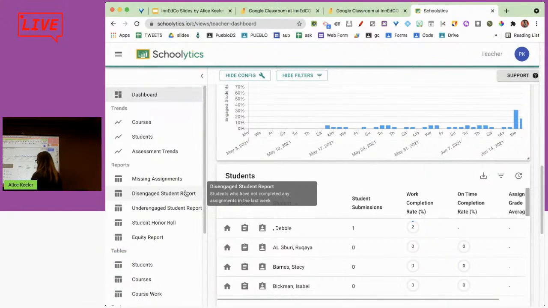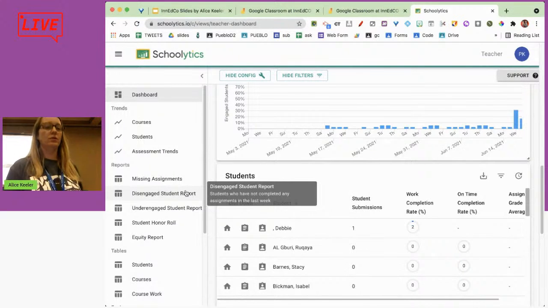On the left-hand side, you can see that we have some different reports that are just pre-filtered, so you're missing assignments. Which students aren't really doing work? That's pretty helpful. Which students are? And then this is just your unfiltered data down here, all your courses, all your students. And you can set filters and organize those.